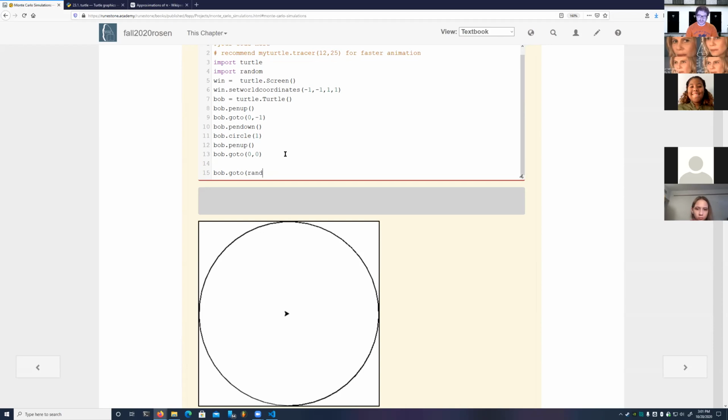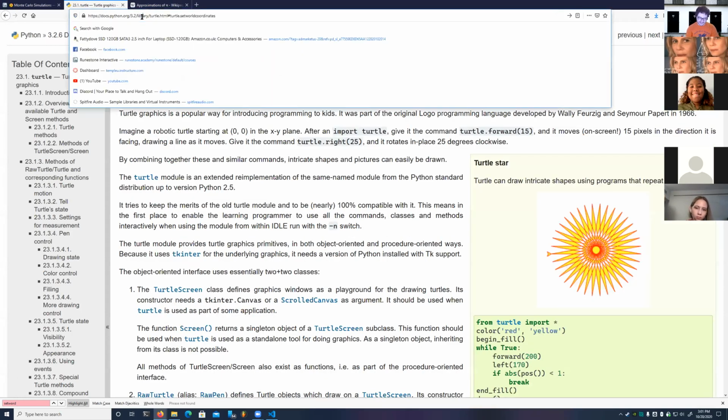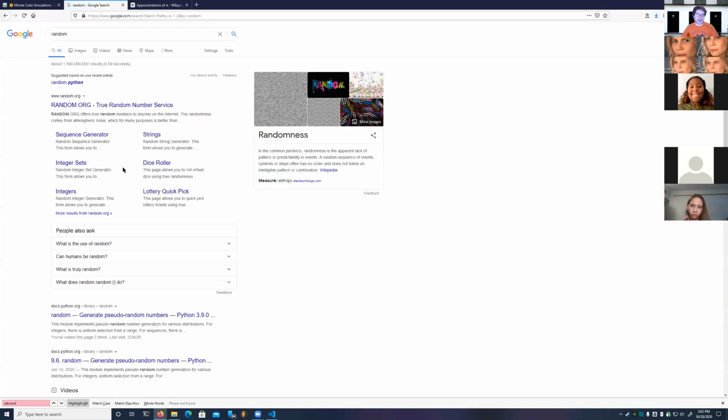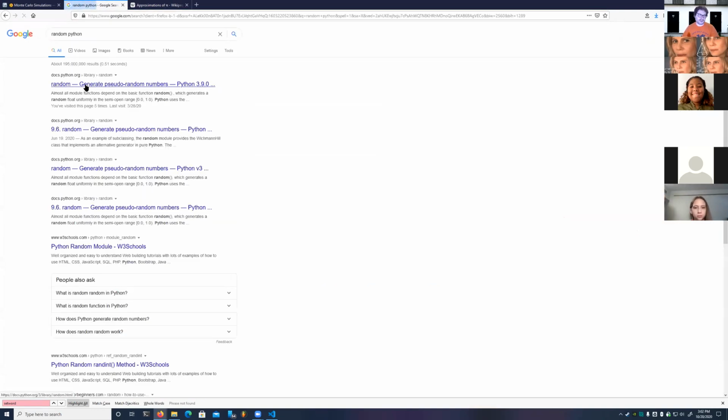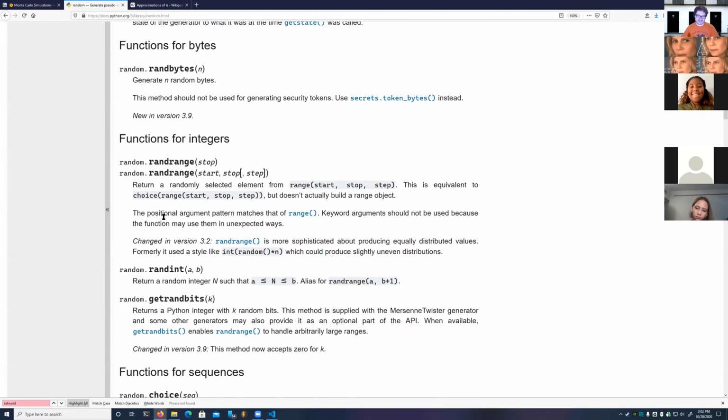Bob dot goto random, and then we want to go somewhere within the screen. So we want to go somewhere where the X range is within -1 and 1. Dot next int. Wait, no, that would just give me an integer. That would give me 0, 1 and 1, right? I've worked with random plenty of times, but I still need to look it up. But I saw that I was making a mistake, because I've made mistakes like this so many times. So let's go ahead and see randrange.